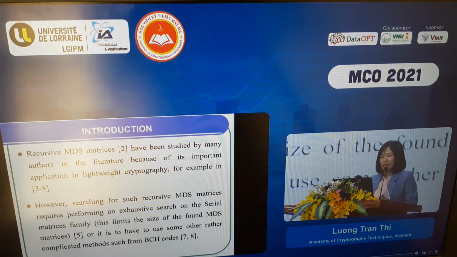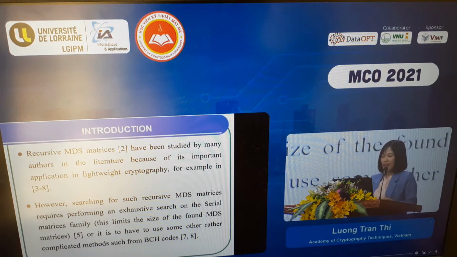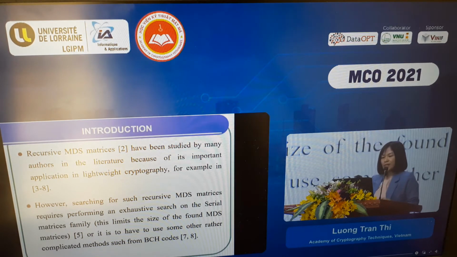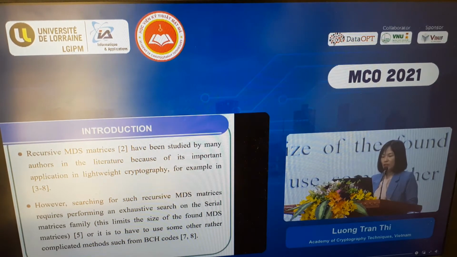Recursive MDS matrices have recently interested many researchers because they can be the power of a serial matrix, so they are suitable for limited and constrained environments. Recursive MDS matrices have been studied by many authors in the literature because of their important application in lightweight cryptography, for example in references 3 to 8.